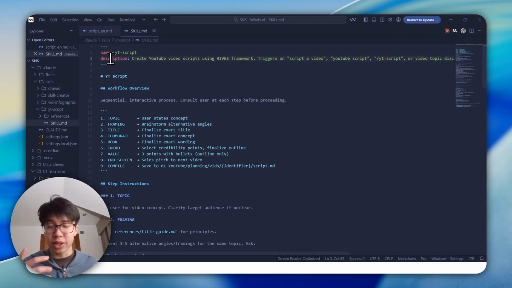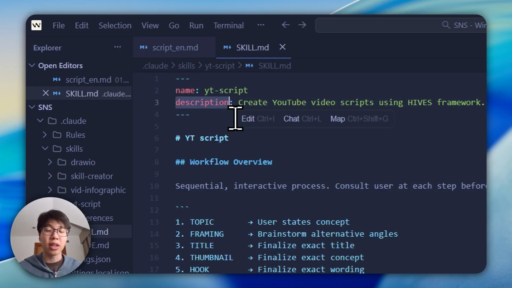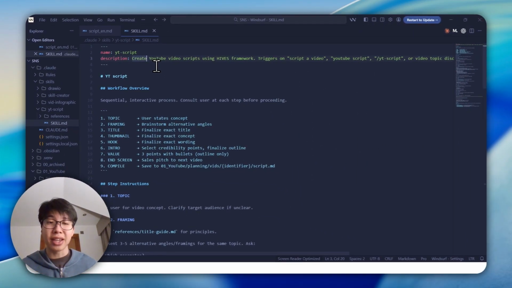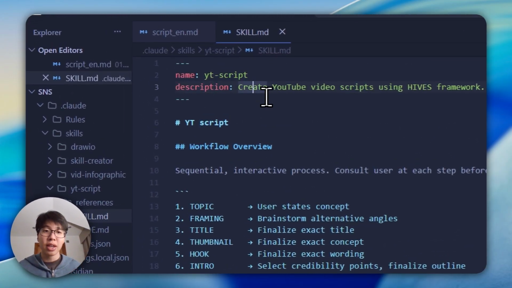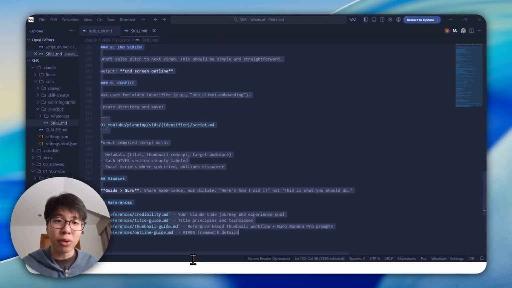Whenever Claude starts its session, it only loads the name and the description. This is the only thing that it loads. And whenever Claude thinks that it needs to use this exact skill, in this case YouTube script writing, it then loads the rest of the context in the file.